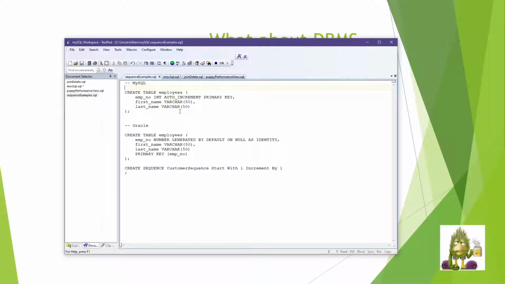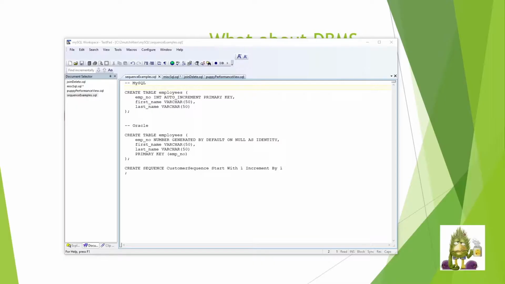And to that, I have a couple of examples here. So in MySQL, if we want employee number to be our surrogate key, we can auto-increment it. In Oracle, we can generate by default or null as identity, a very, very verbose way of talking about this. And also Oracle gives us the ability to generate sequence numbers in order, so we can actually create a sequence number generator and then utilize it in order to get the unique IDs that we need.